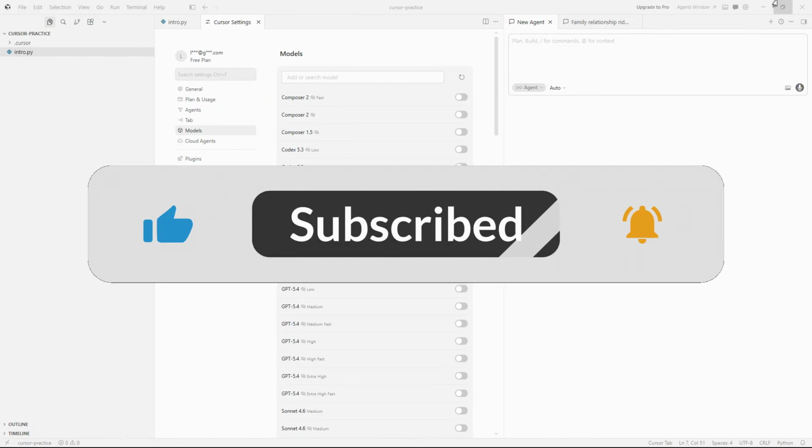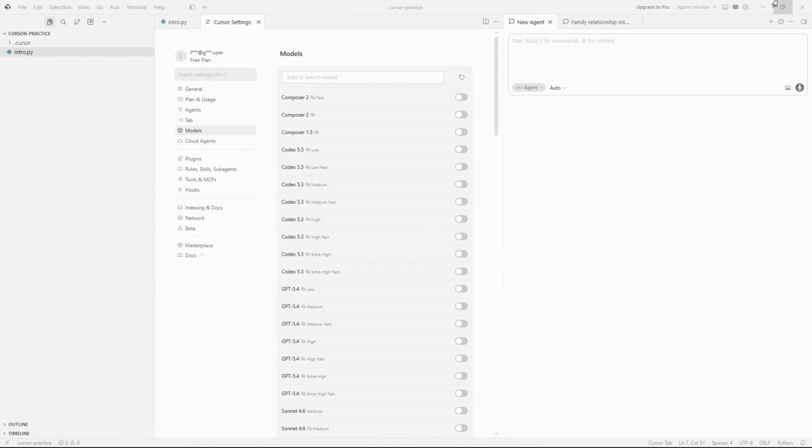Now let's jump right in. First, open Cursor on your computer and look for the gear icon. That gear icon is where you can access Cursor settings, so click it to open the settings menu. Once the settings panel appears, head into the general section. From there, look for notifications.